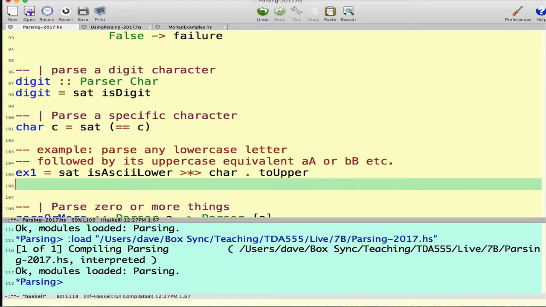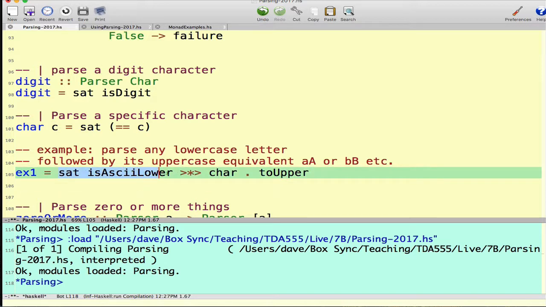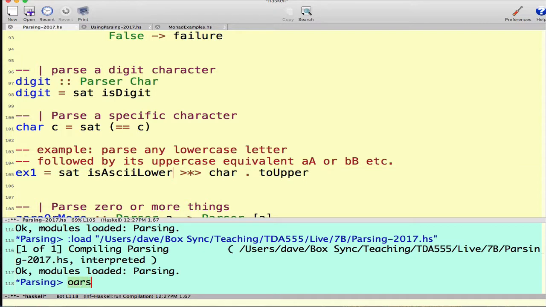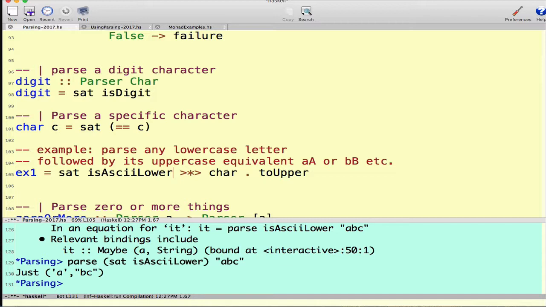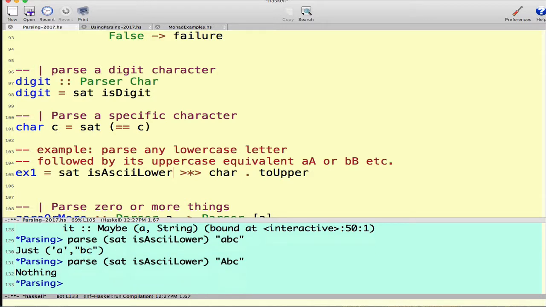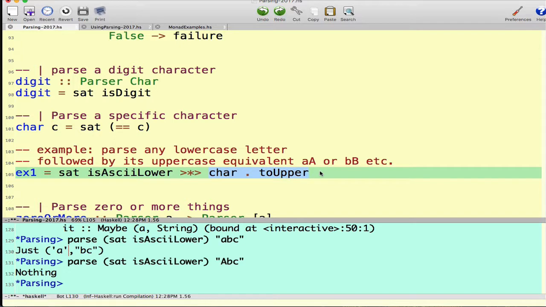Okay, let's look at this example, both with and without do notation. So here it is without do notation. It's combining a parser for a lowercase character. If we parse with sat isAsciiLower on ABC, then we get the character followed by the rest of the string. If we try to parse something that didn't start with a lowercase character, then we get nothing. So what it does is take the result of this parse and feed the value that it gets if it succeeds, for example this value, into this parser. And what is this parser?